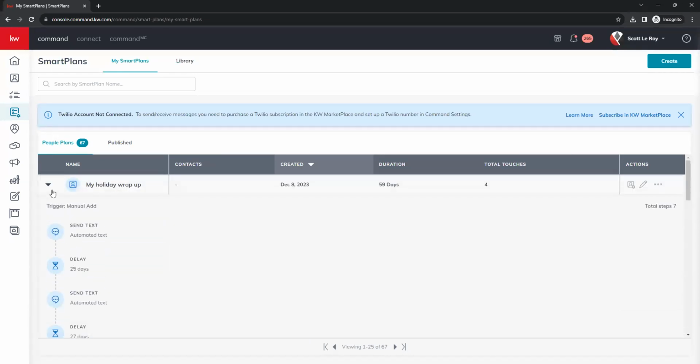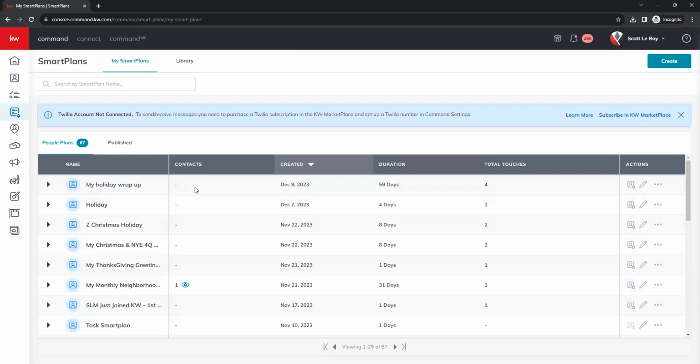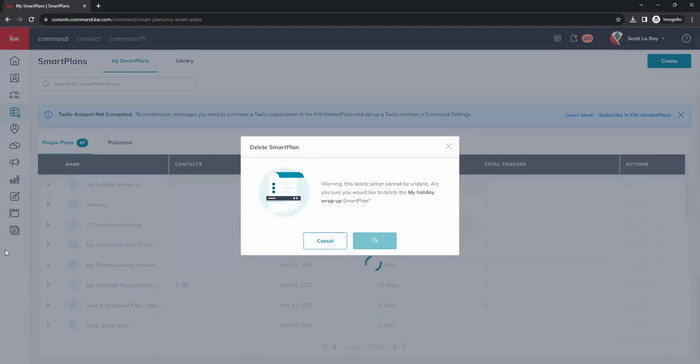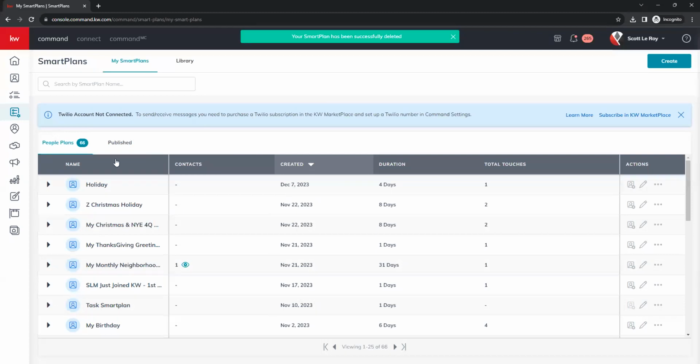So say we added a smart plan from the library and we no longer want it, we don't want to use it. If we go all the way to the right, we can click on the three dots and we can delete the smart plan from our smart plans. And that's automatically going to remove that from our smart plans list.